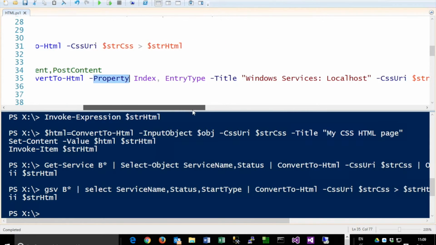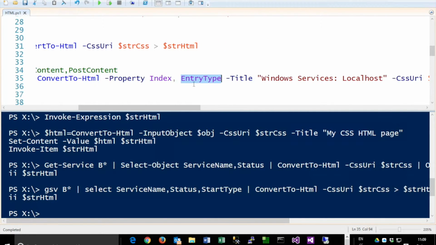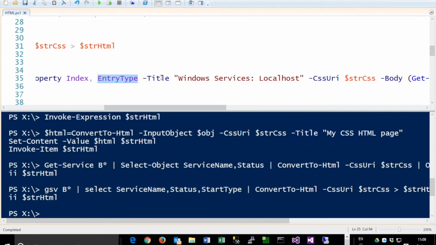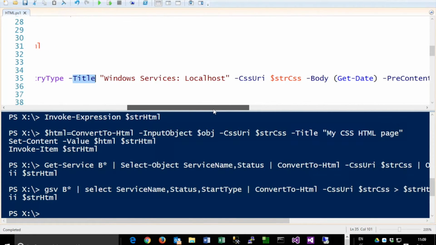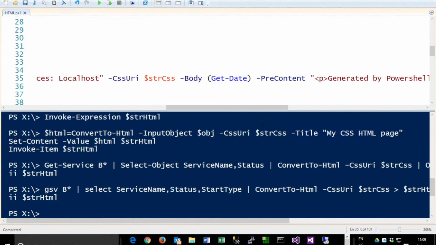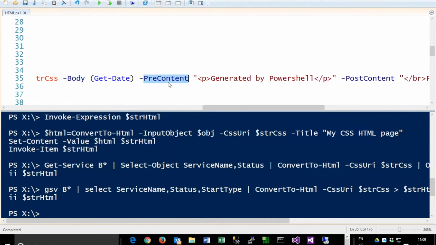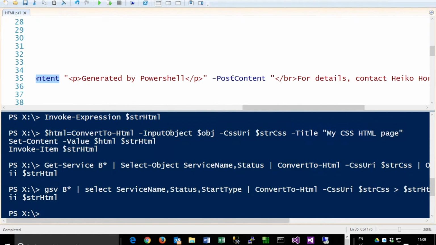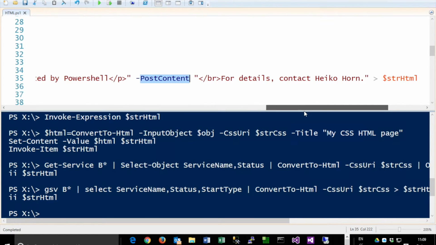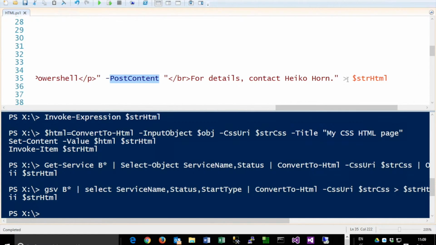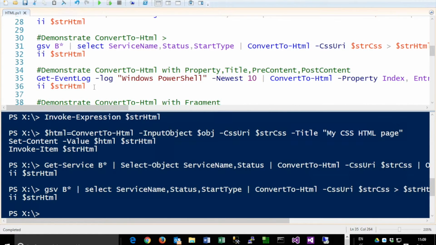We are filtering to index and entry type. We are adding a title. The title is going to be Windows Service at localhost. We are using a CSS file. We are writing the current date and time into the body. We are specifying a string as a pre-content, and as a post-content we are also specifying a string. And then we are going to use the greater than sign to write that HTML to disk.